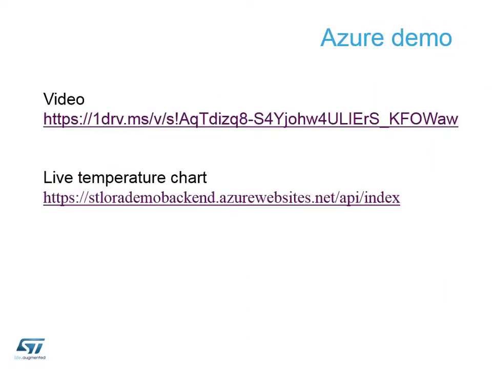So to do this, we'll first have an introduction of the cloud services from the Microsoft engineer. So I have a small video that we can run, which will explain what goes on and what features are available inside the Microsoft Azure.